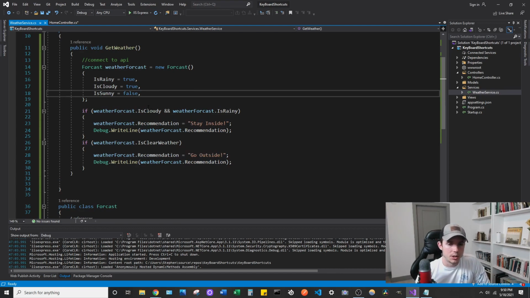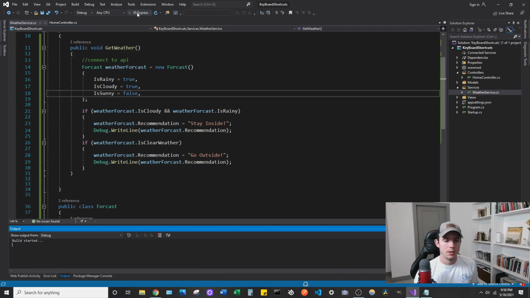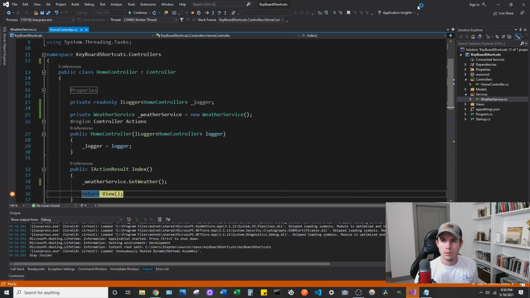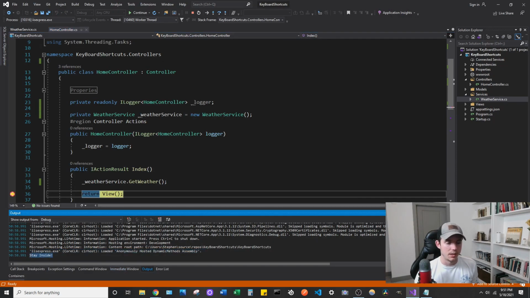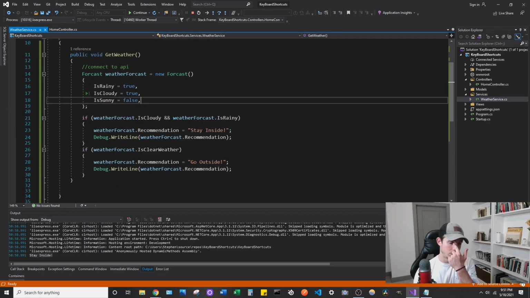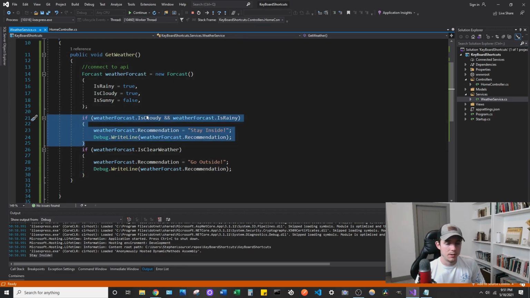So what we're going to have to change here is, well, actually, let's run this first and let's see what this is doing. So right now, I just set a new object. Well, hold on, let me go back here. You can see it prints out stay inside, and that's because in the service we made a new object of weather forecast, and we set is rainy to true, is cloudy to true, and is sunny to false. So we added some logic here to say that if is cloudy is true and it's rainy, we want to print stay inside. So we have that logic here, and it makes sense to have it here.